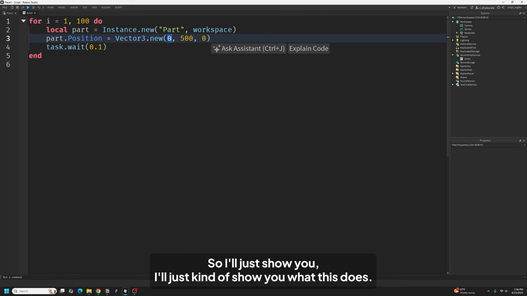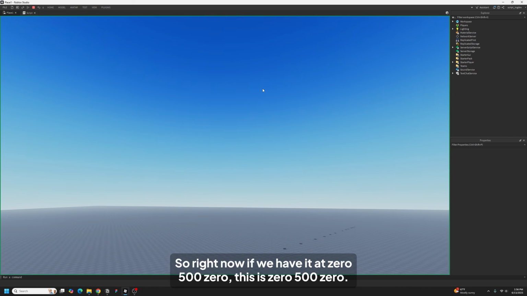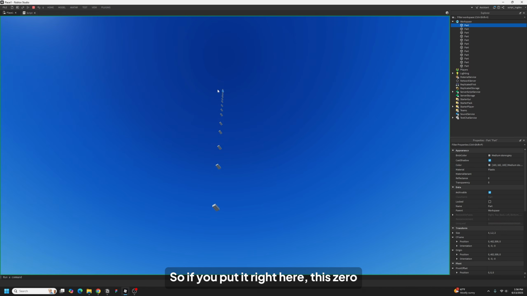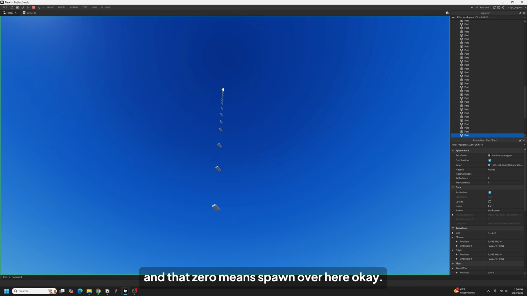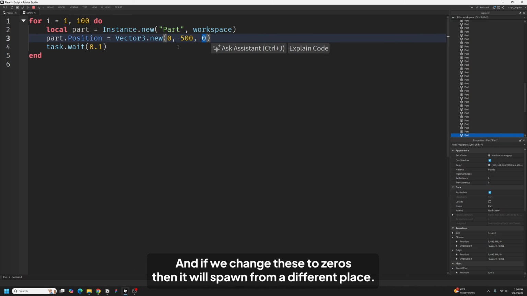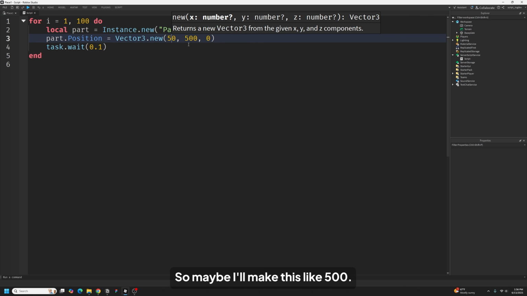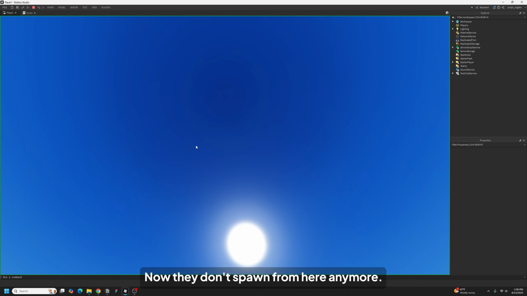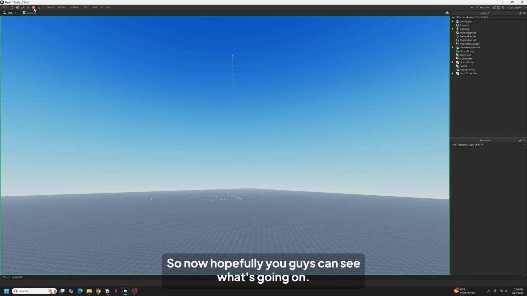Okay, so I'll just kind of show you what this does. So right now, if we have it at 0, 500, 0, this is 0, 500, 0. So if you put it right here, this 0 and that 0 means spawn over here. Okay, and if we change these two zeros, then it will spawn from a different place. So maybe I'll make this like 500, maybe I'll make this like 500. Now they don't spawn from here anymore, they spawn all the way over there, right? So now hopefully you guys can see what's going on.